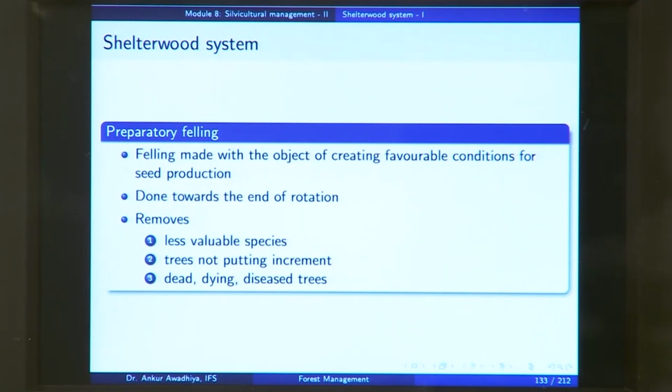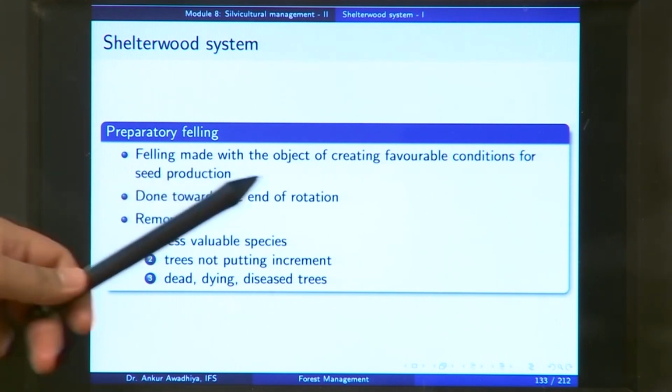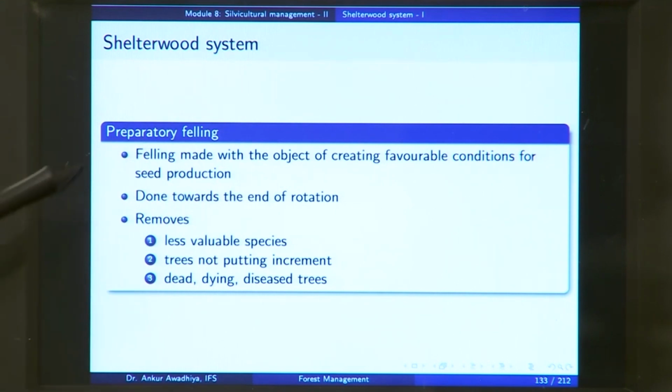So, your aim during a preparatory felling is to ensure that you have very good seed production. So, when do we do a preparatory felling? We do it near the end of rotation. And what do you do here? You remove the less valuable species, you remove the trees not putting on increment, and you remove the dead, dying and diseased trees. So, what is the aim of your preparatory felling?